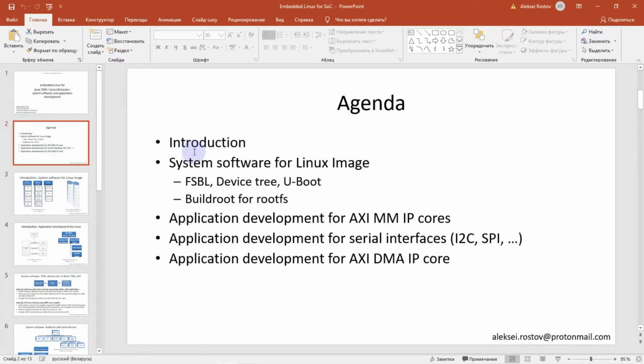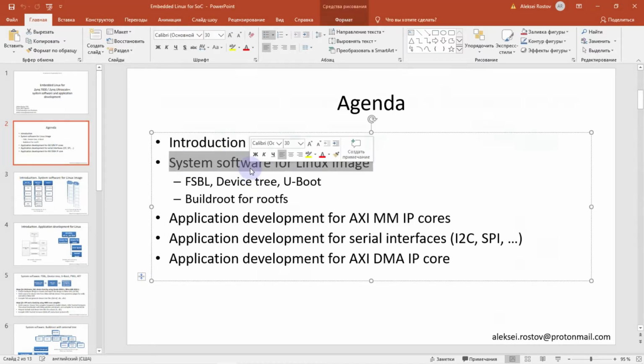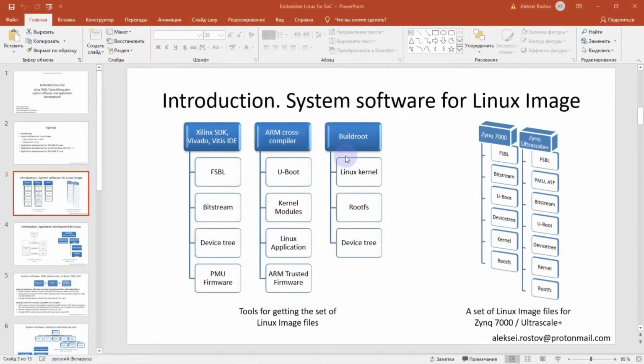Just to remind you, in the previous lesson we considered just an introduction: what is system software for a Linux image and what is application development for Zynq 7000 and Zynq Ultrascale Plus. In this video I'm going to show you how to deal with system software for a Linux image. Just to remind you, system software for a Linux image is a set of files that are listed here.